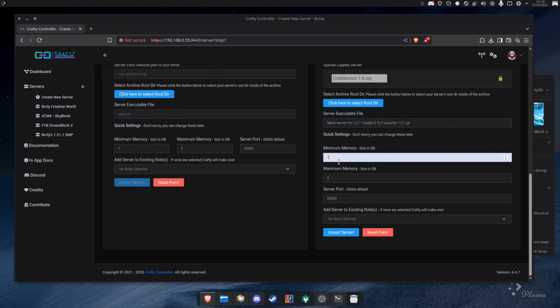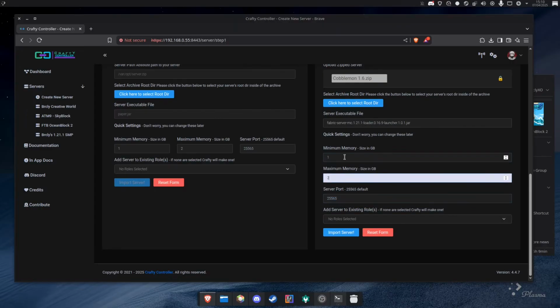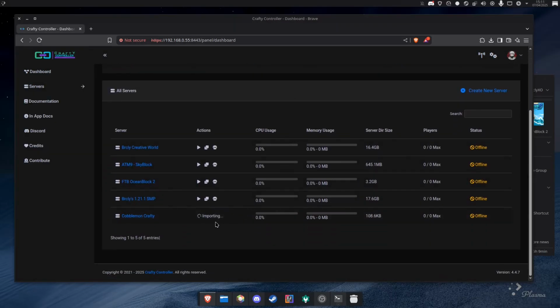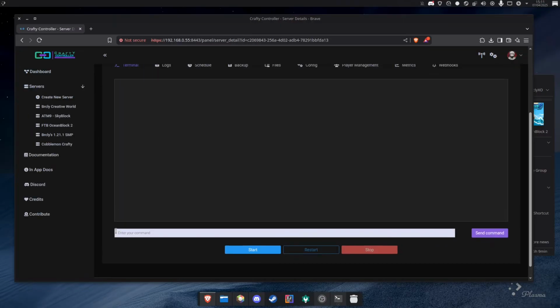paste that in there. Now it says here minimum memory and maximum memory in the server port. Now because the server port, we left it as 25565, so I'm just going to leave that as that. Minimum and maximum memory. Now this is something we're going to edit afterwards, so for now I'm just going to leave it as it is, and then we'll just import the server. As you can see down here, it is currently importing, and rather quickly it's finished.